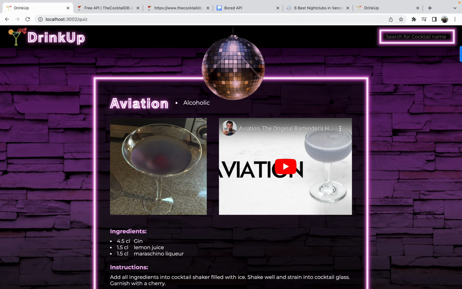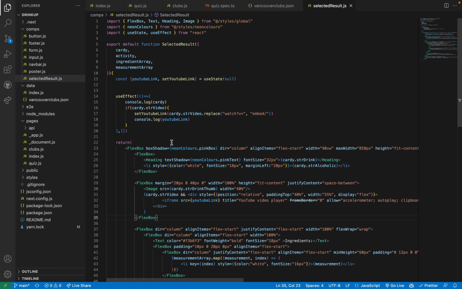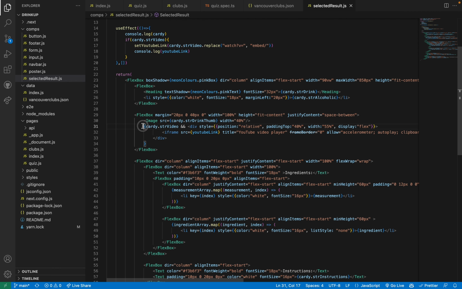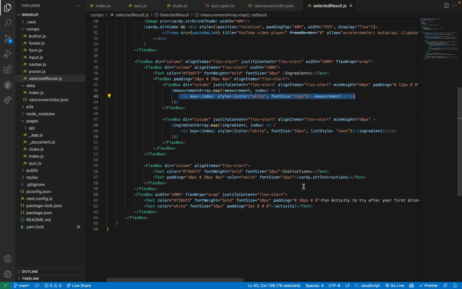As for this component, which is called selected results, the way it works is it grabs the selected cocktail, which is an object with multiple keys. Here, for example, it just grabs the STR video, which is a link. Here we're mapping through the ingredients and displaying them as lists on the page.